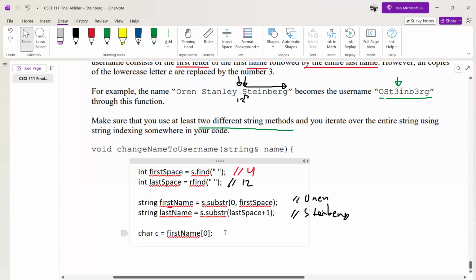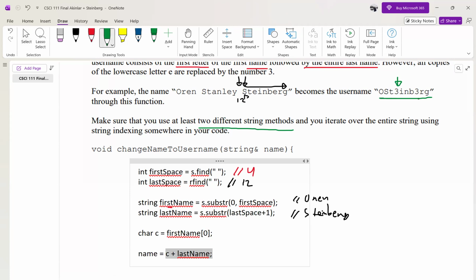And I want to have this guy, name, to be this guy plus my last name, right? I want the first character, which is O, plus the last name, which is Steinberg, so that I get the O Steinberg. Only thing I didn't do is change the E to a 3.